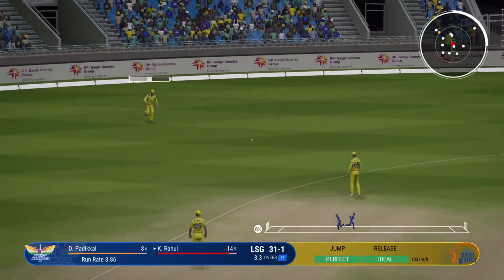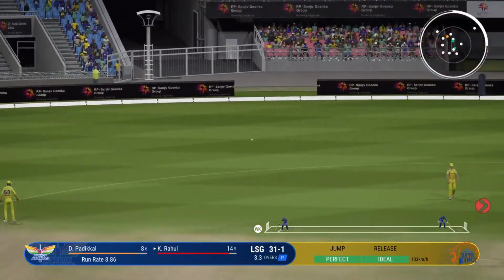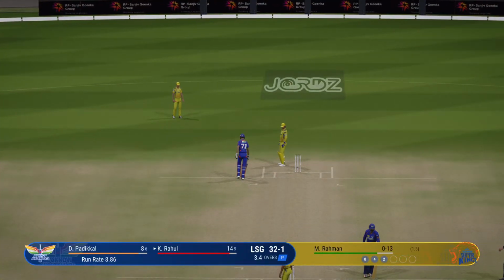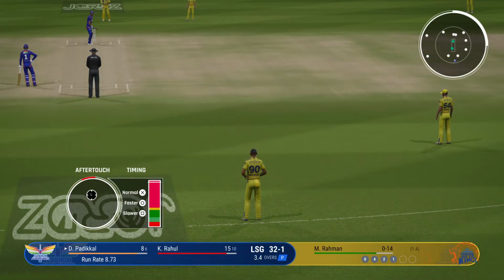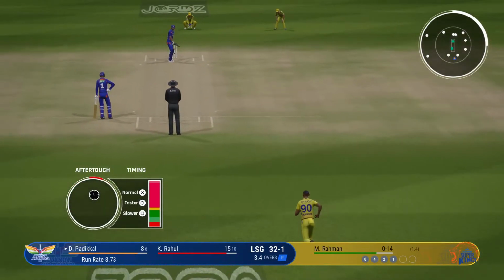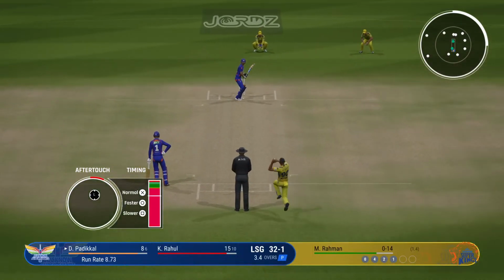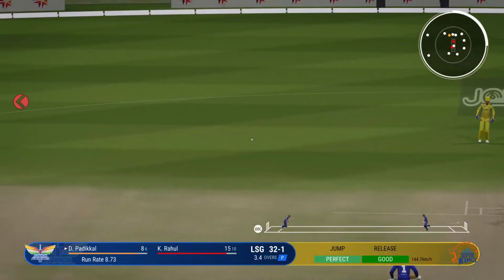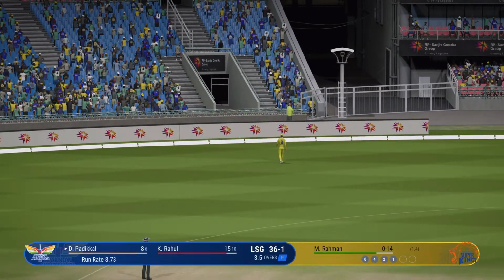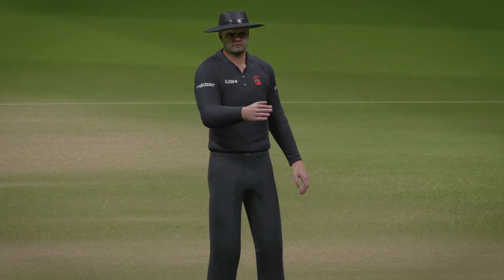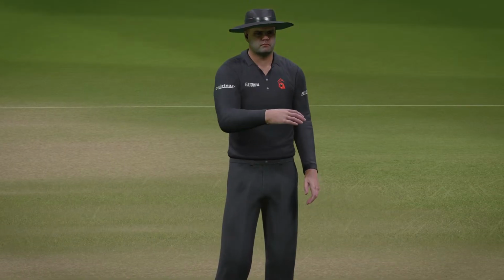Nice shot, straight to gully. Seven runs off the 4 balls that Mustafizur has bowled. Perfectly timed. He played it outside off, a fuller delivery, towards the third man region, and it goes for a 4.